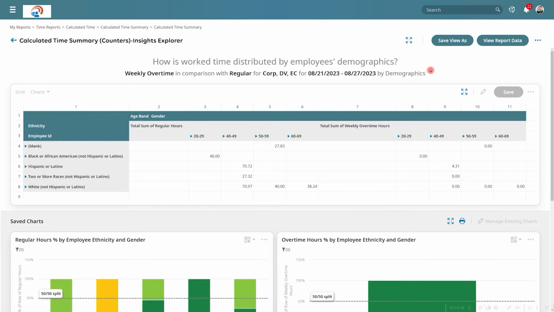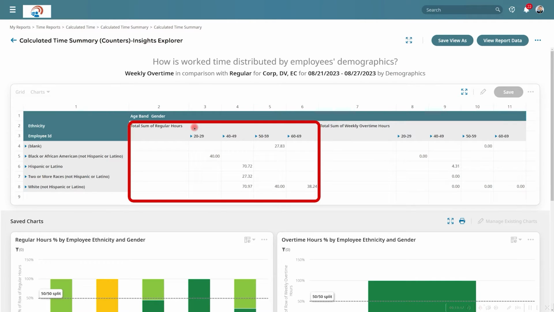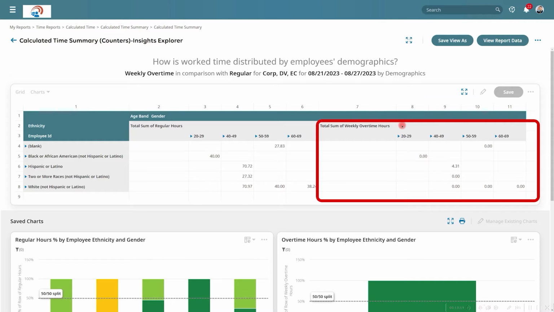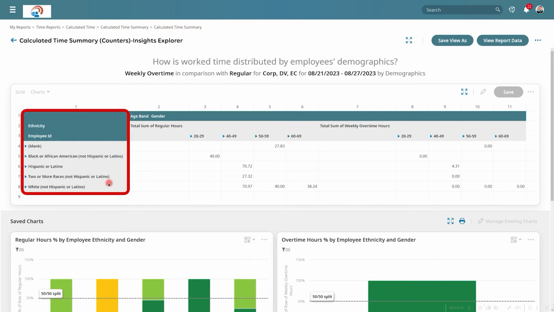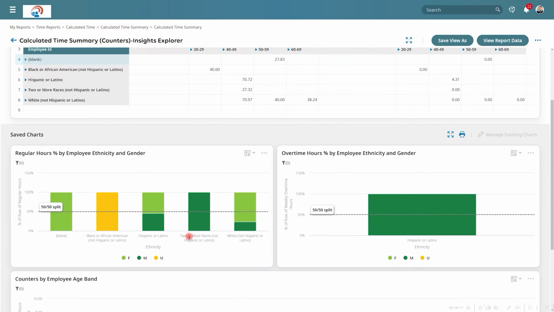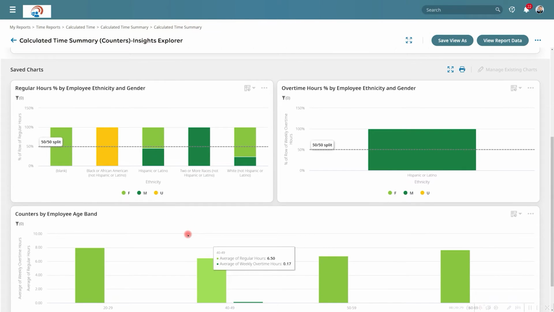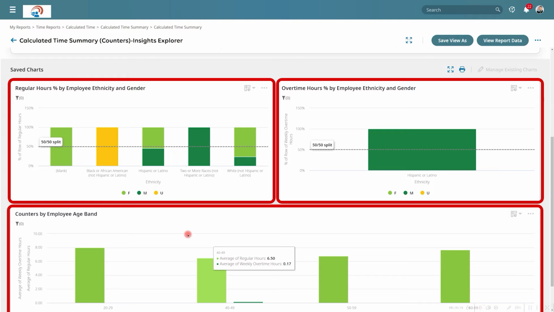In this case, we are able to get a better handle on how our work time is being distributed by employee demographics based on the filters that we had selected. Here we can see the regular hours and the overtime hours are being broken down by ethnicity and age. We can also expand this report to include gender as well. And at the bottom of this report, the system has created additional charts to better visualize these demographics.